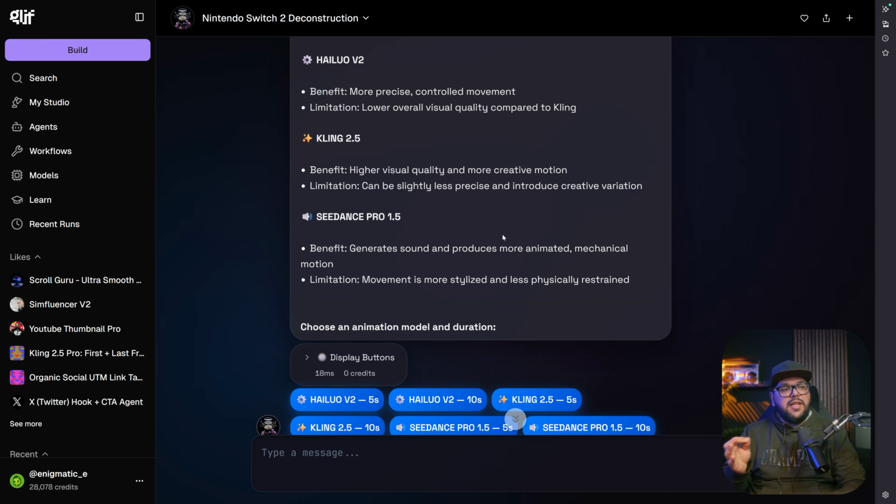Then you got Seedance Pro 1.5, which generates sound, which could be great because when you have all these mechanical parts moving around and you don't have to do the sound design for that, that's going to save you a lot of time. And it produces more animated mechanical motion. I'm going to show you examples of these right now. Limitation: movement is more stylized and less physically restrained.